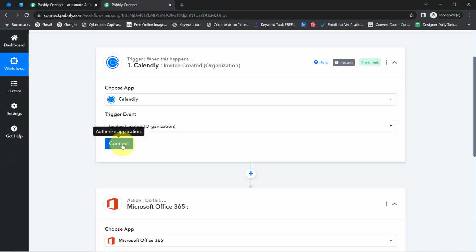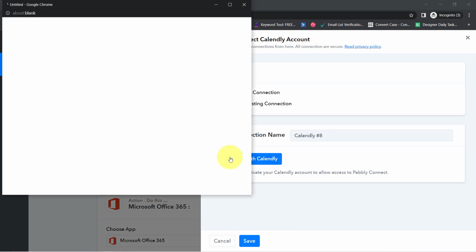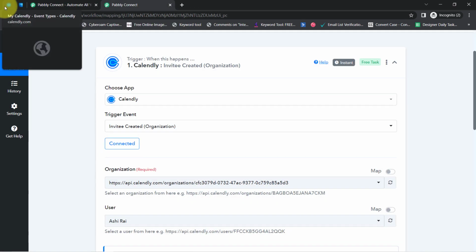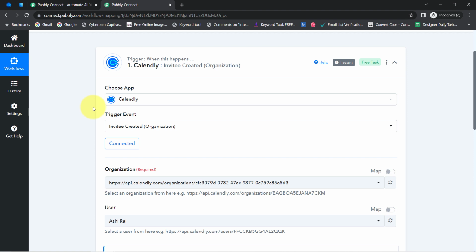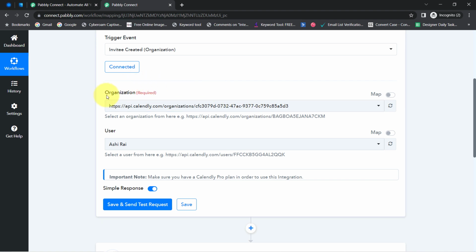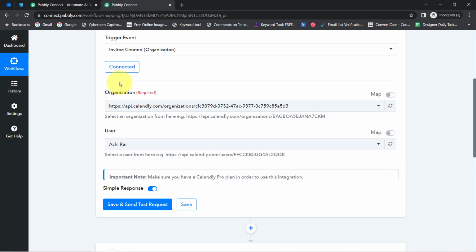Firstly click on connect, click on add new connection, click on connect with Calendly, and then you will have to provide the access of your Calendly account. I am already logged in, so here you can see the authorization is successful directly, and my Calendly application is connected with Pabbly Connect. Now here you can notice the organization name and the username, both of the things are already selected. Whatever the user and whatever the organization I have, both of them are already selected.